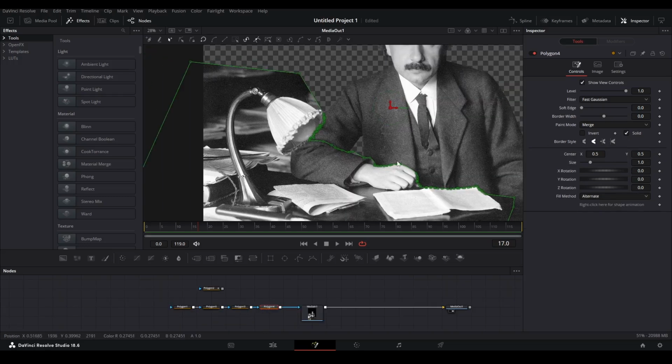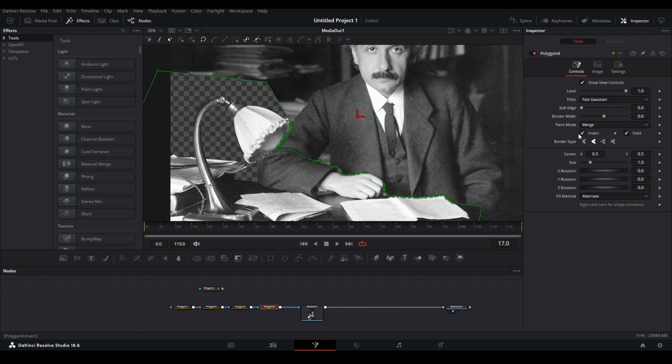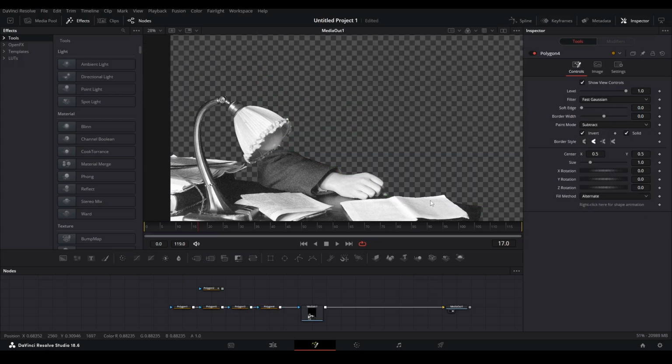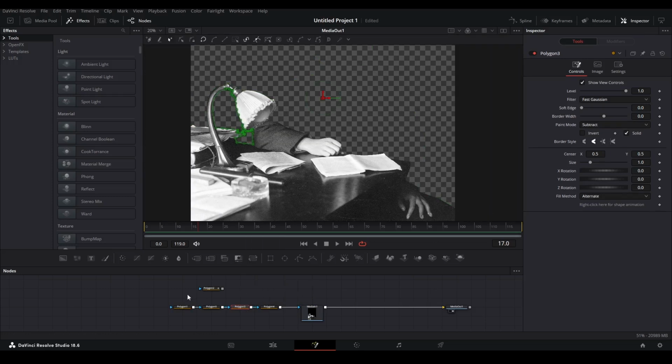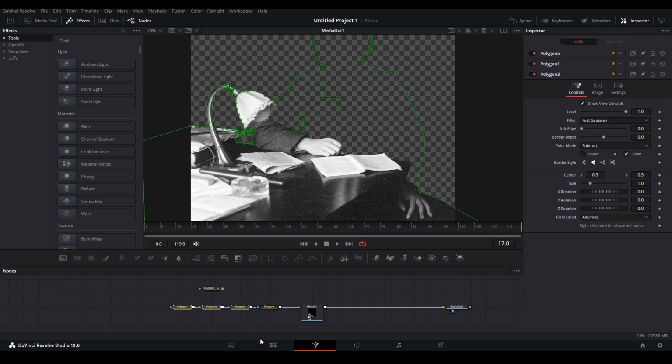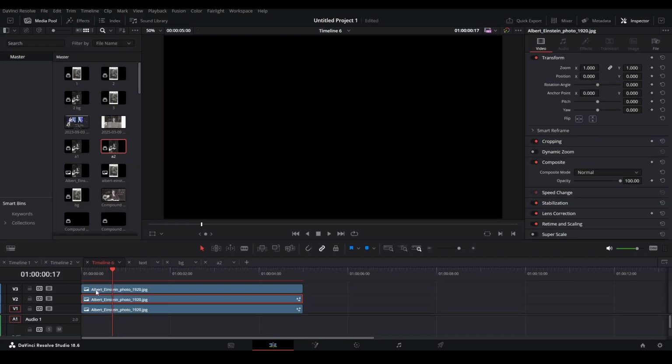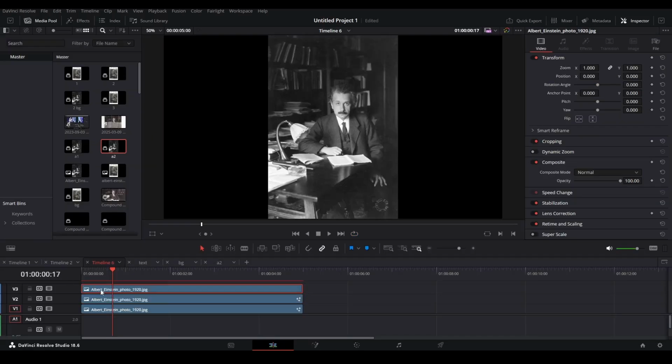Okay, so once this is done like so, I'm going to hit invert here, and then of course change it from merge to subtract. So now we just get his desk and his arm isolated here. I'm going to copy our first 3 nodes like so, and I'm going to go into the top and final clip here, or asset again, sorry.